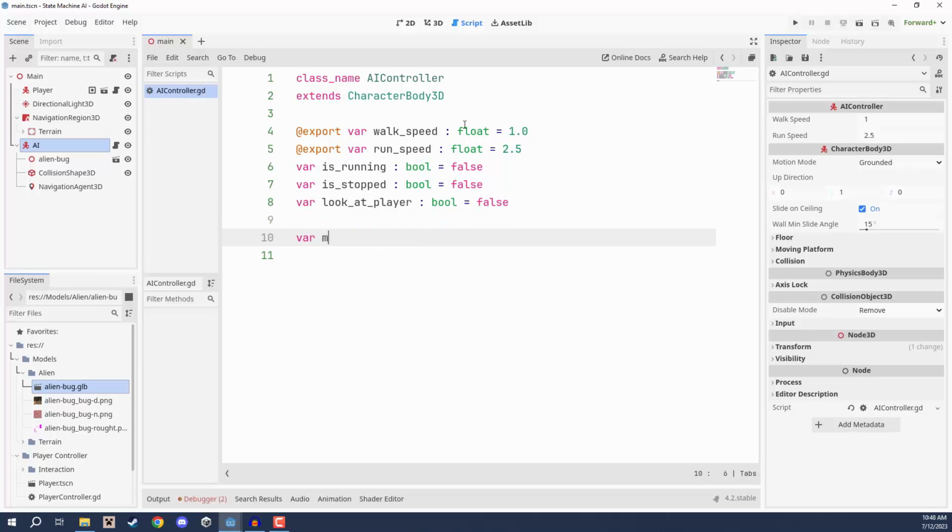We then want a variable for our move_direction, which is going to be of type Vector3. And this is pretty much just going to be a vector direction pointing in the direction of where we are moving towards. So if we are following a path, then it's going to be pointing in the direction of the next waypoint.